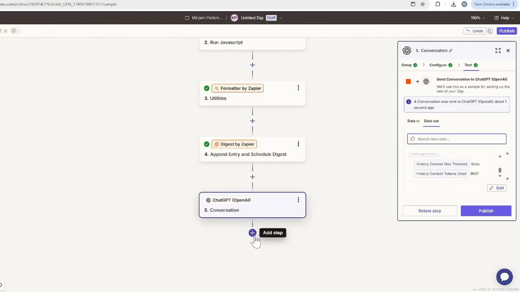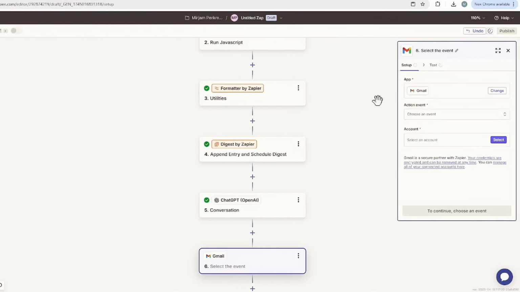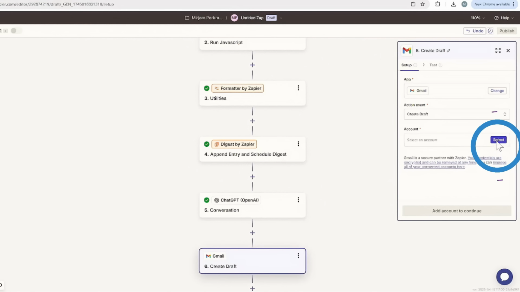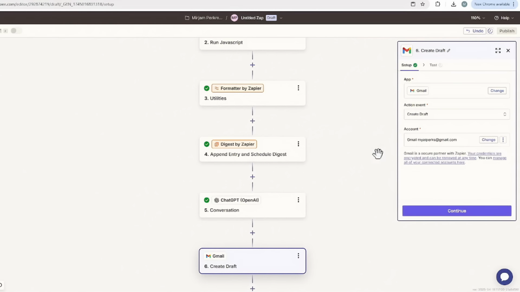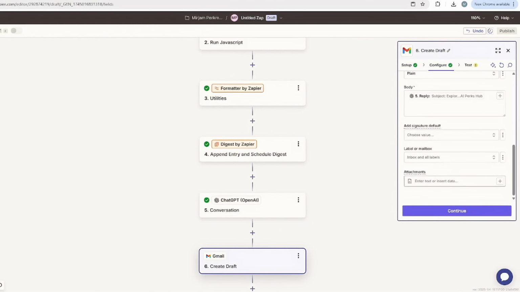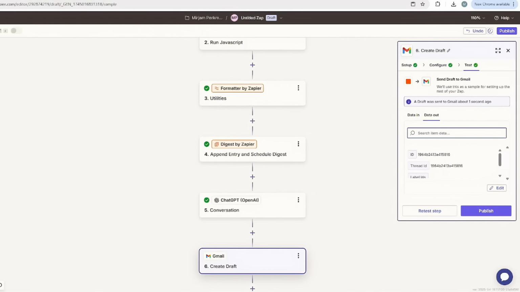Let's send ChatGPT's output to Gmail, create a draft, and then map this output to an email body and subject. Just leave the 2 fields blank. We can customize it later. Test it out, and there you go. You got a shiny new app.